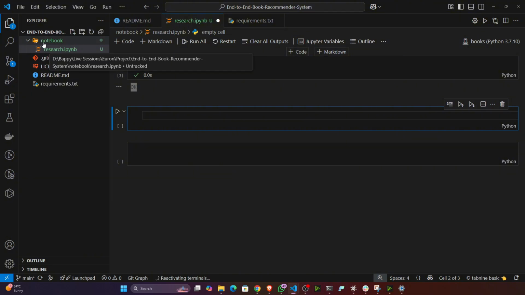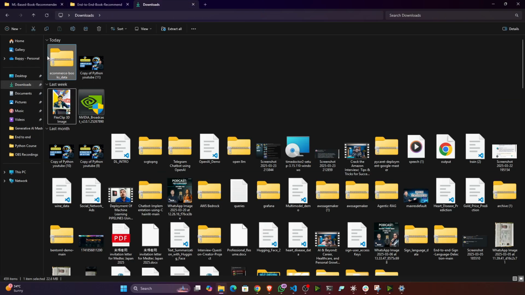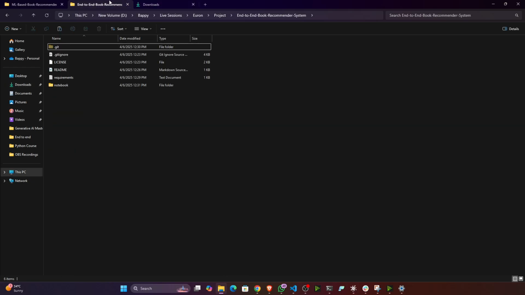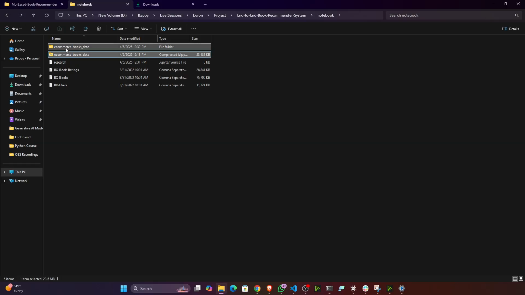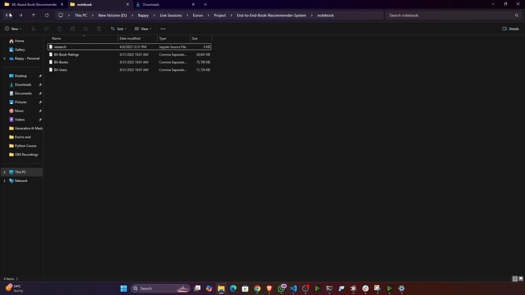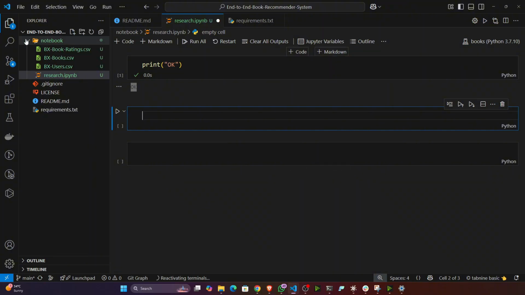But before that, I have to move the data into this particular folder. Where is my data? I think I already showed you the data and shared the link. This is the zip file. I'll copy it into this notebook folder and unzip it. I'll keep the data here and remove the rest of the folders. Now, see, your data will look like that. In the notebook folder, I have the notebook file and the data.